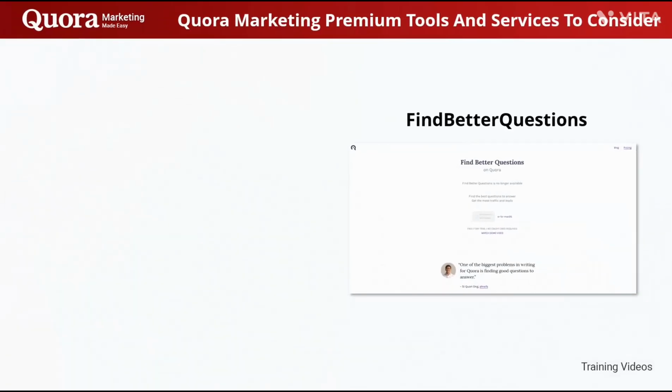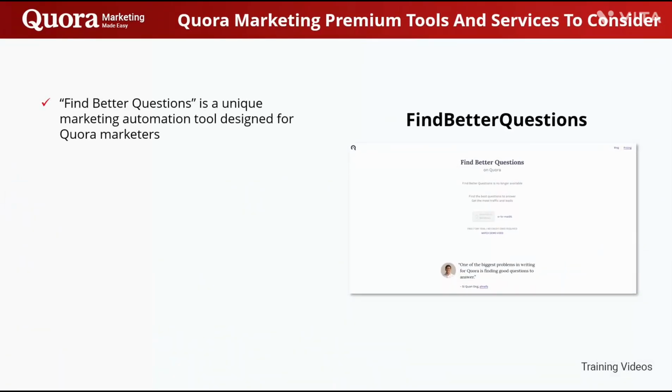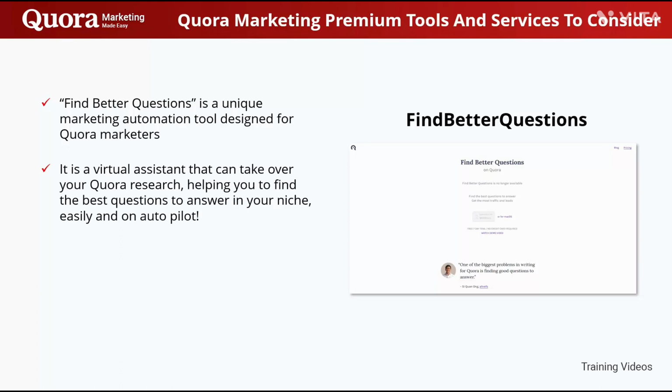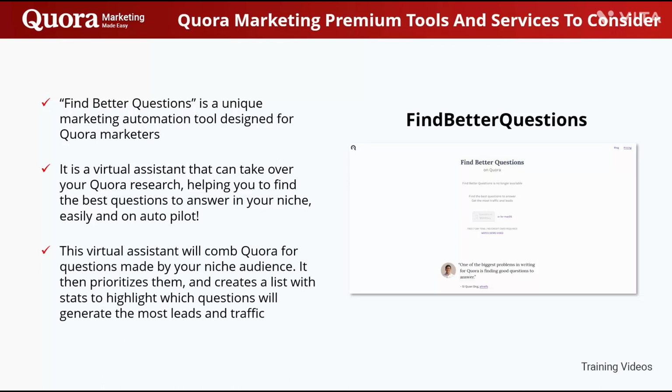Find Better Questions. Find Better Questions is a unique marketing automation tool designed for Quora marketers. It is a virtual assistant that can take over your Quora research, helping you to find the best questions to answer in your niche easily and on autopilot. This virtual assistant will comb Quora for questions made by your niche audience. It then prioritizes them and creates a list with stats to highlight which questions will generate the most leads and traffic.